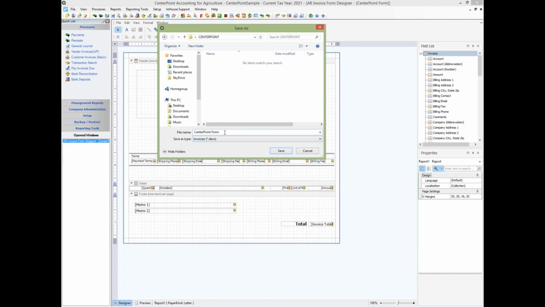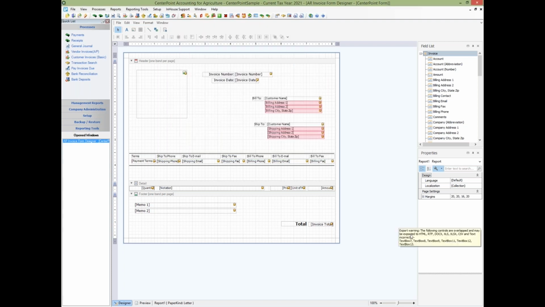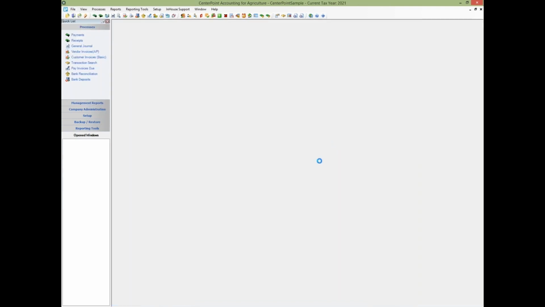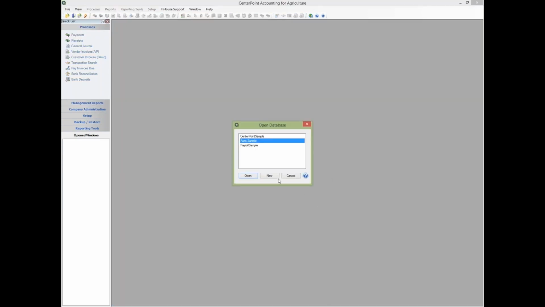You can change the name if you'd like to, but I'm going to leave it the same, and I'm going to press Save. I'm going to go into my other existing database that I have inside CenterPoint. So I'm going to go to File and Open. I want to put that custom form inside my farm sample database. So I'm going to open my farm sample database.